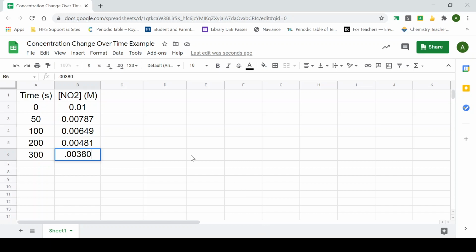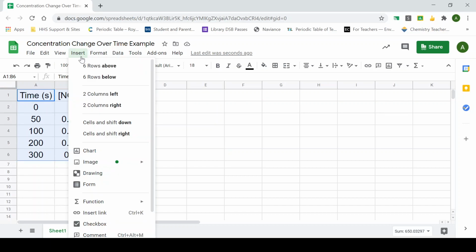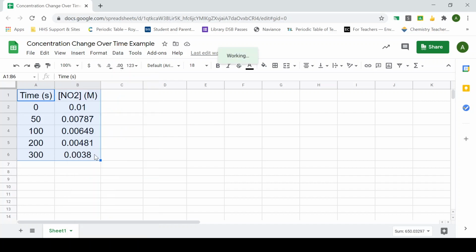Okay. So now that I have my data set in here, I want to create a graph of this data because what we want to do is we want to look at that graph and we want to see if it's linear. Because if this graph is linear, we know that it's zero order, right? That's what we were just talking about. So I'm going to take this information, I'm going to highlight it, and I'm going to insert a chart. And I want a scatter plot.